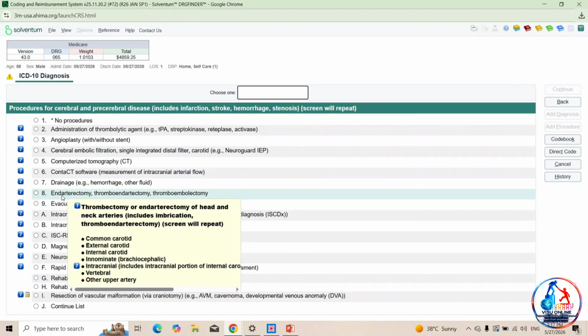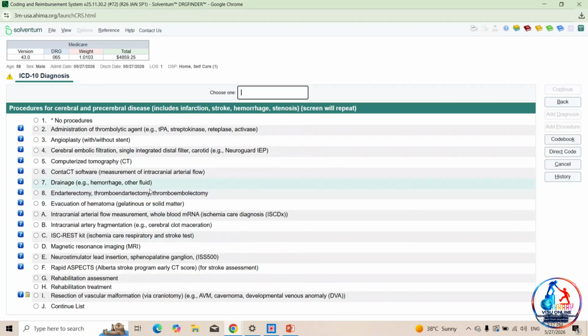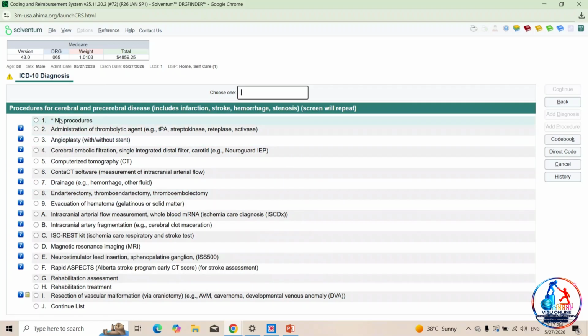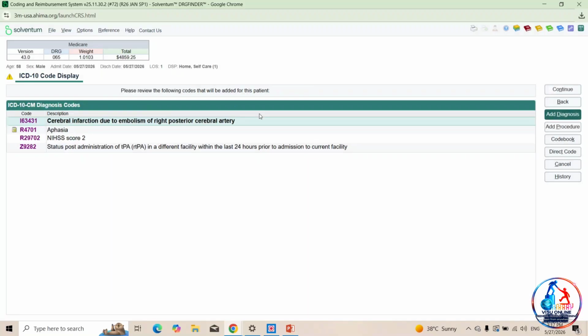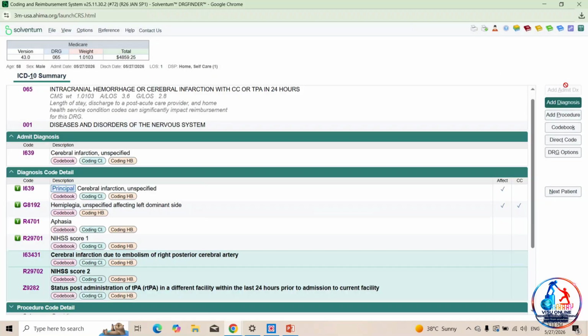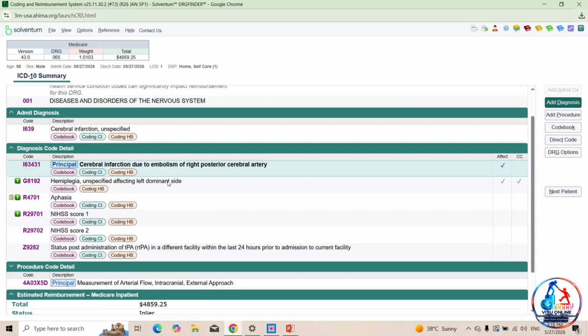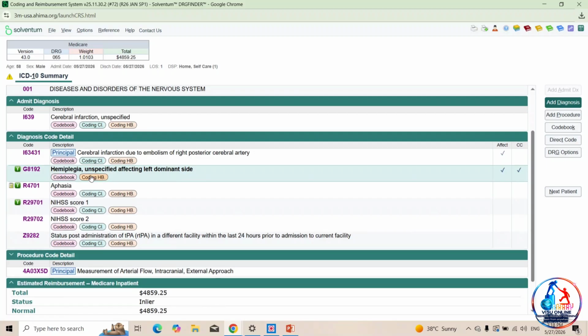If there is any endarterectomy or thromboembolectomy given to the patient, we have to go with the PCS codes also. Particularly in my chart there is no PCS code, so I'm going to delete the unspecified code and give I63.41 as the PDX. Look here: if there is no particular MCC, the DRG will be 065.